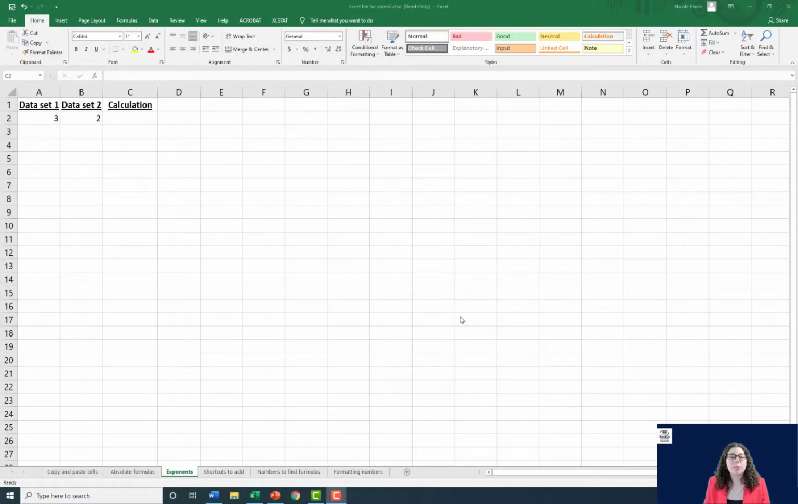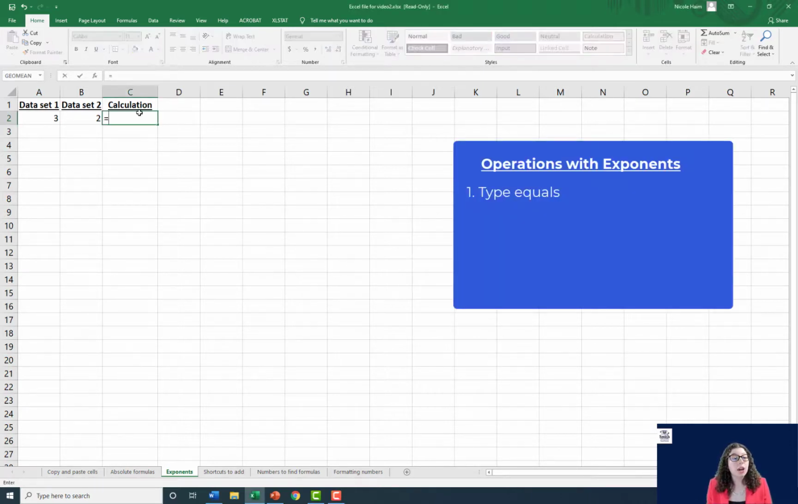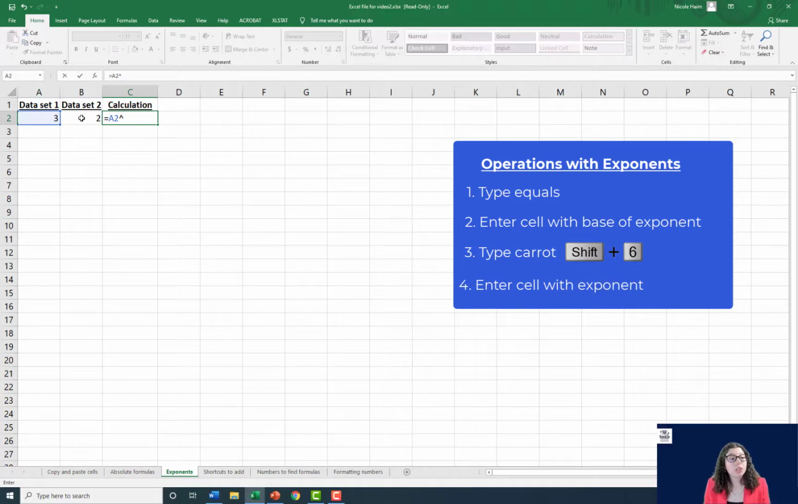Let's now take a look at this spreadsheet where we're going to be looking at operations with exponents. Let's say we want to do 3 to the power 2. The first thing we do is click the equal sign, then we click on the cell which has the base of our exponent, or we can type the cell into the formula. So I'm going to click on A2. Then we put a caret, which on a standard keyboard is Shift 6, and then we click on the cell which has the exponent. Once again, we can click on the cell or we can type the cell into the formula. We click enter, which gives us 9, and 9 is 3 to the power of 2.